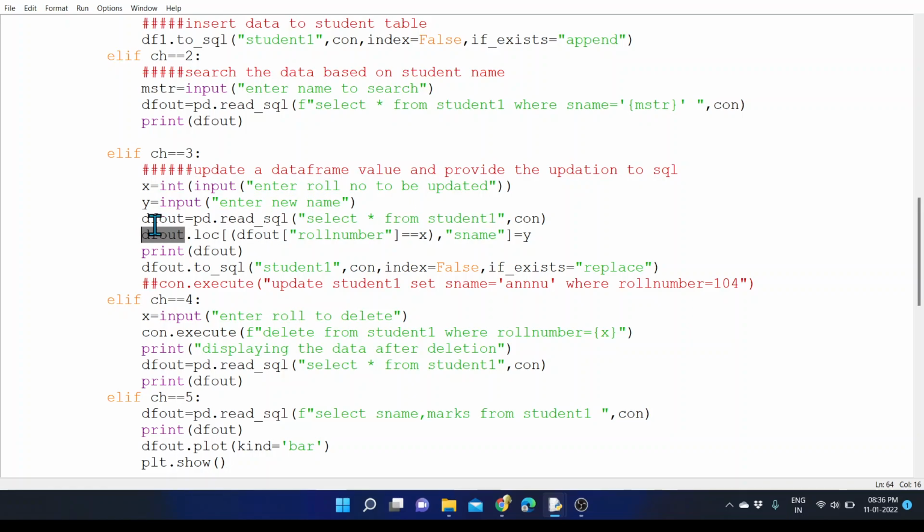So the entire data is within the dfout, and based on the roll number, we will update the content within the sname field. That will be done by using dfout.loc of dfout within square bracket roll number double equal to x. If that particular content is matching, then we will update sname. Like that, we will change the data within the data frame. The entire content is there, and from that, the specific data will be updated. And then after that, we are again writing the entire content within the table by using this particular statement.